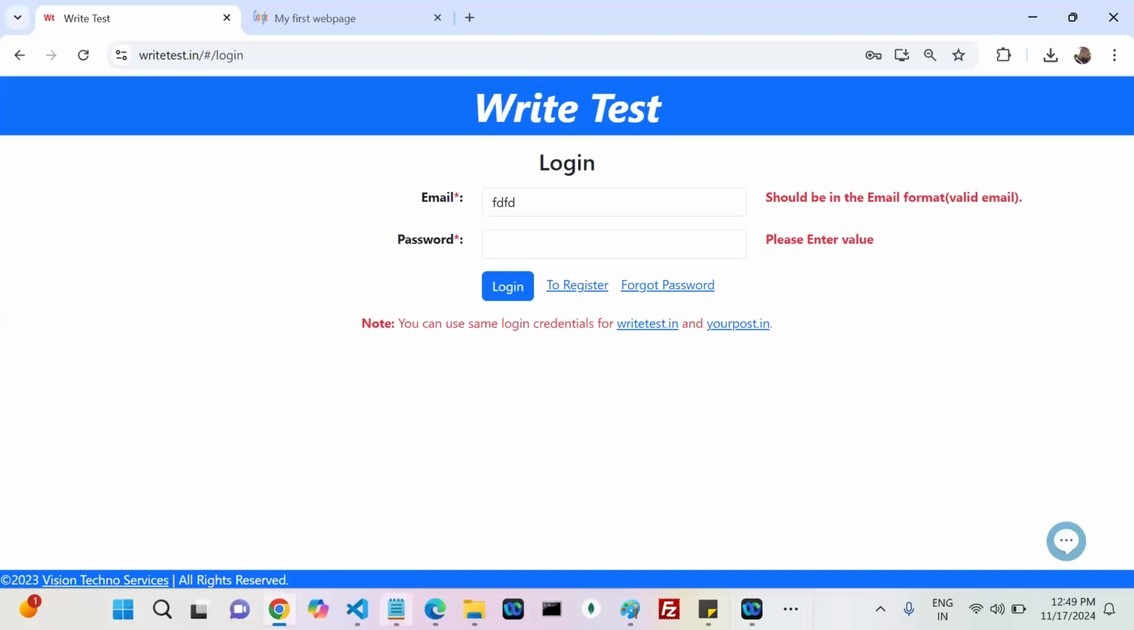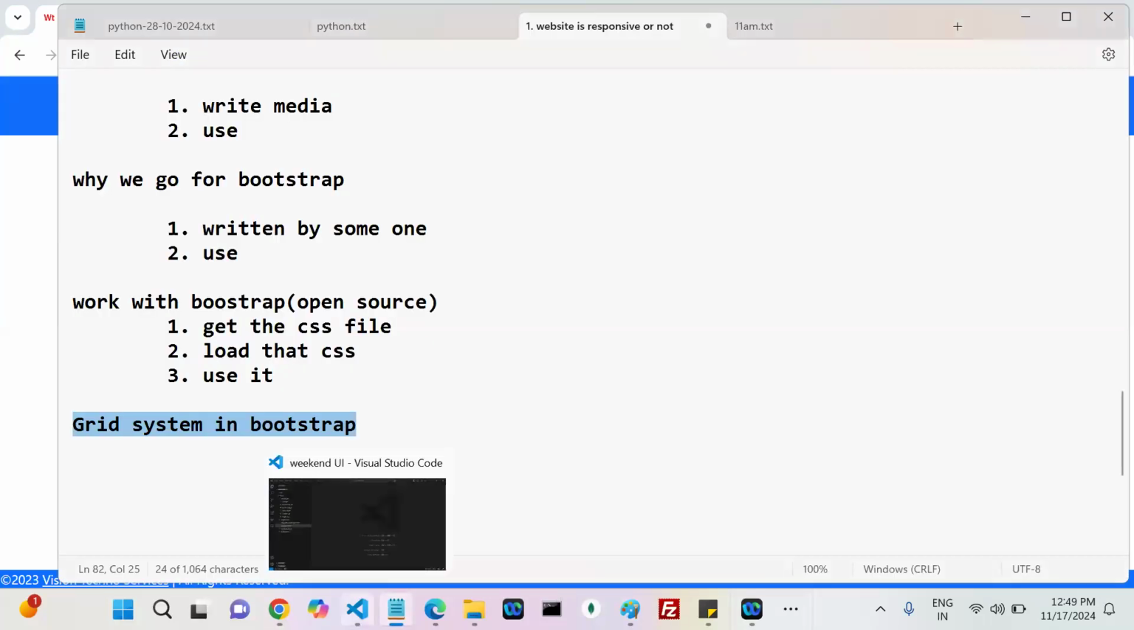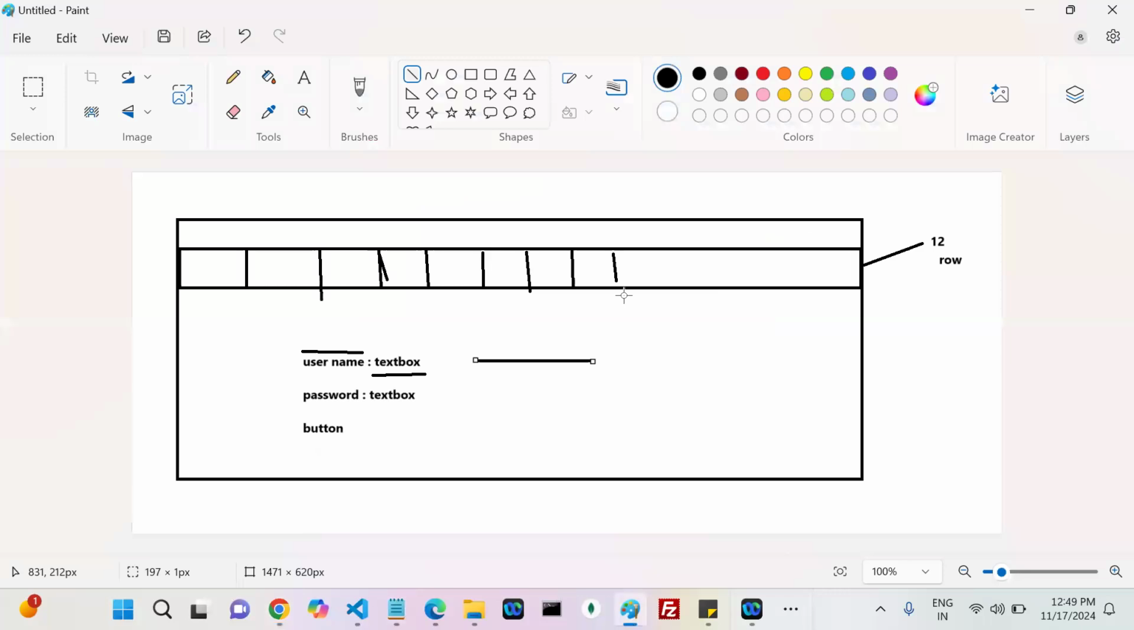So how many columns do you have in your hand? 12 columns are there. Now you decide how many columns you want to give for the username, how many columns you want to give for the text box, and how many columns you want to give for the error message.